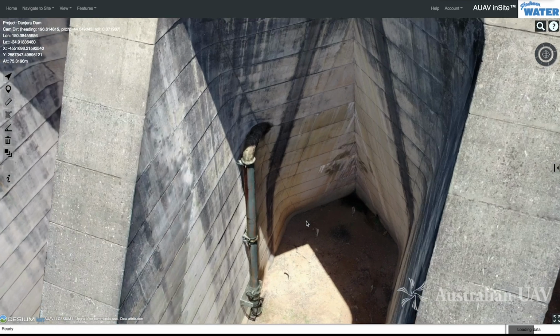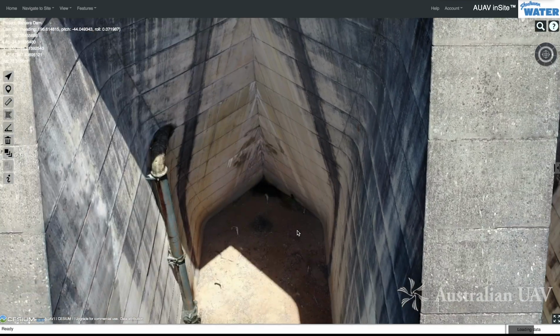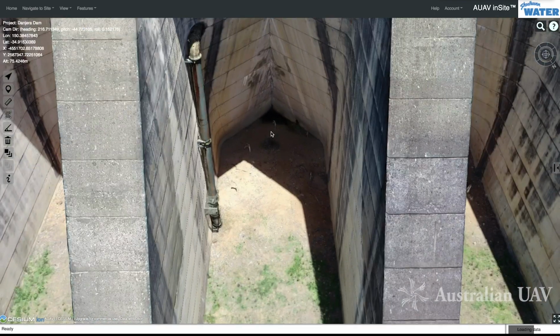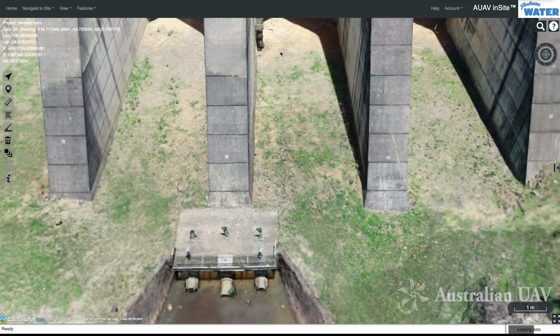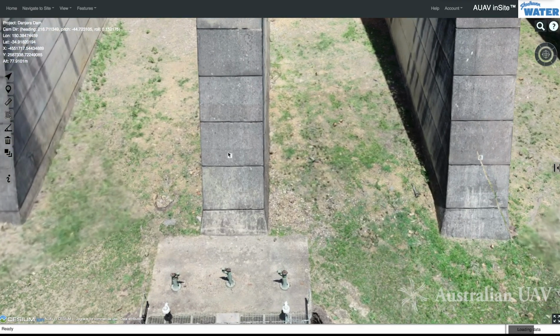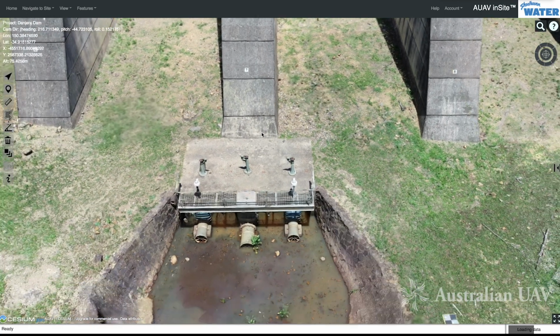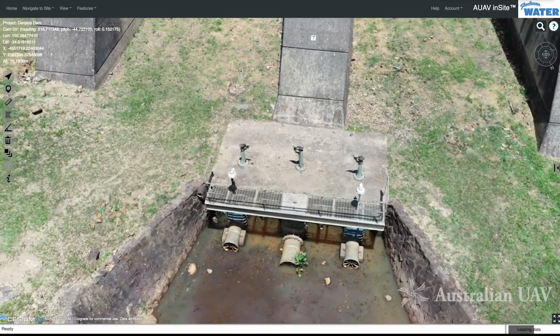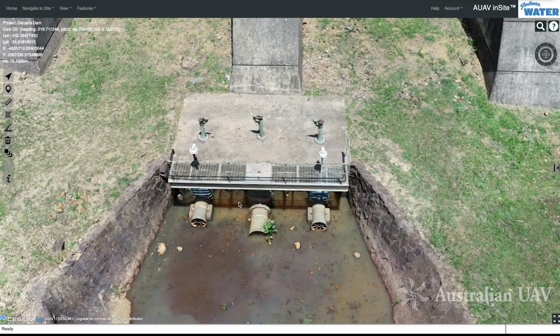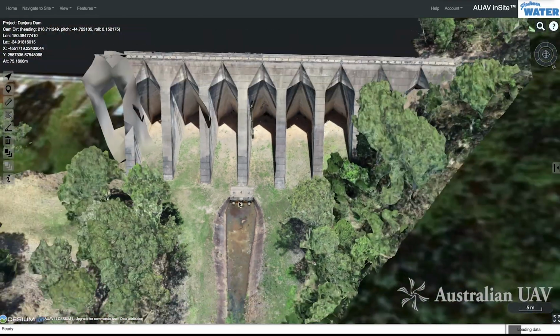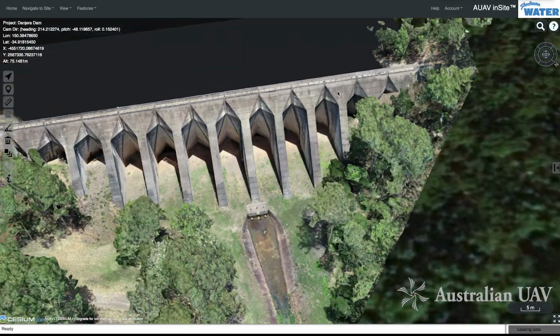So you can have a good look around and check condition on the wall. That all looks to be in pretty good nick considering its age. You can see the number tags on the bottom of the buttresses, and even details around the valve points at the base there. So yeah, pretty happy with how that model has resolved itself.